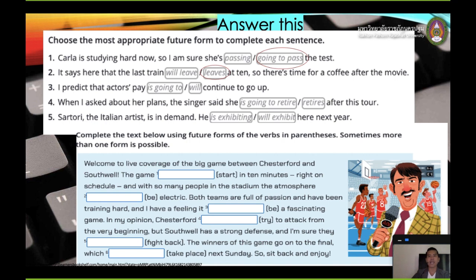I predict that actors' pay will continue to go up. When I asked about her plans, the singer said she is going to retire after this hour. Sartori, the Italian artist, is in demand. He is exhibiting here next year.